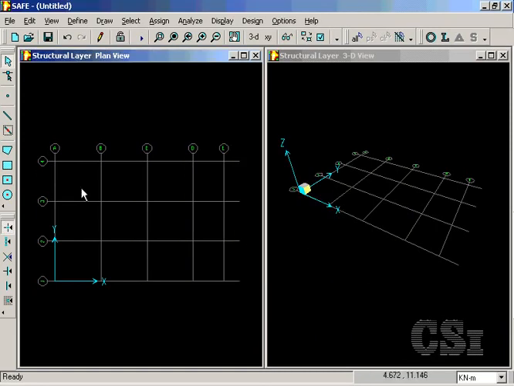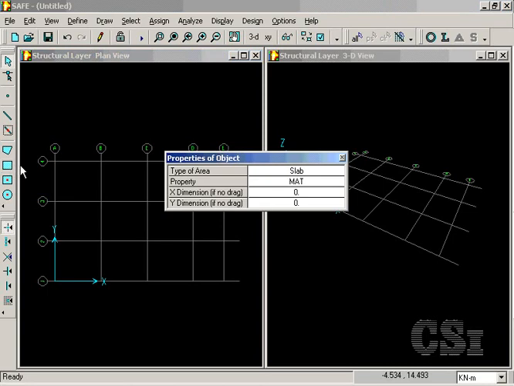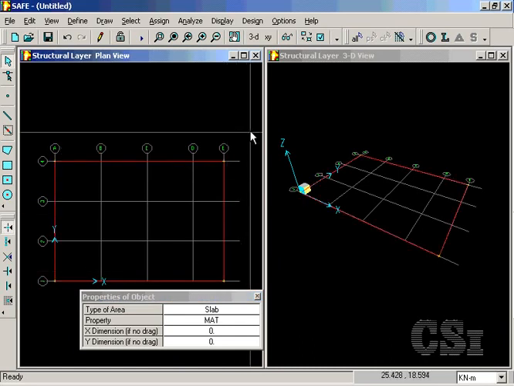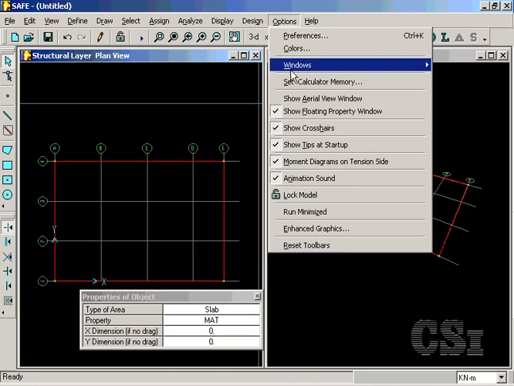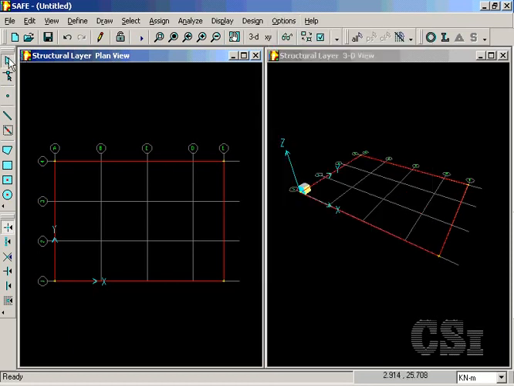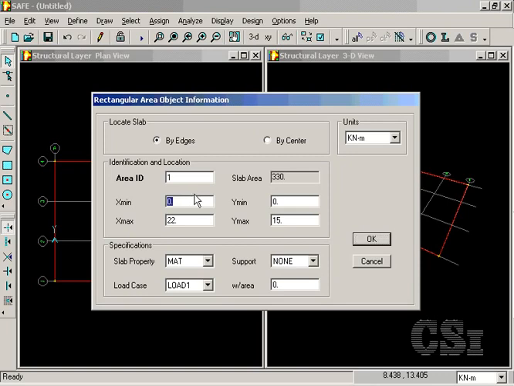Now we will draw a rectangular area object to represent the mat by dragging from grid A4 to grid E1. For the rest of the model, we will work without the crosshairs on the pointer. Click on the Select button to leave the draw mode and right-click on the mat object. This brings up the object info form, where we will extend the mat in any direction 0.5 meters.